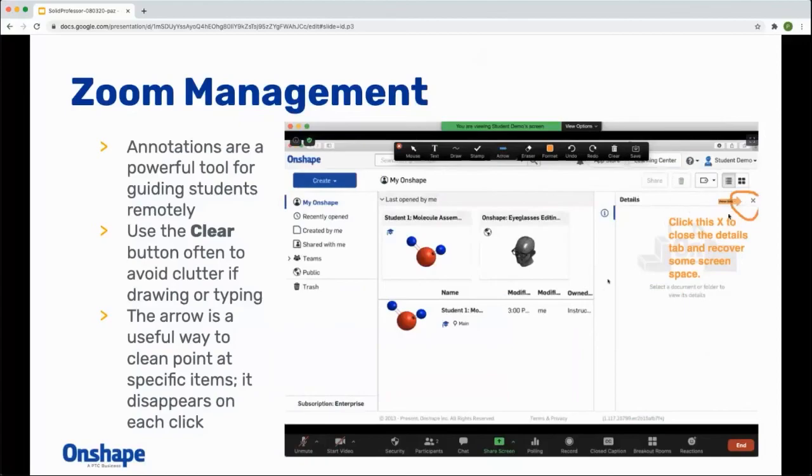To get rid of this circular stuff or the text, I'd have to click the clear trash can button here, and that gives me an option to then clear off the screen, which is good because otherwise it can get a little cluttered for the student. But when you click the arrow key, every time you click it goes somewhere else. So especially when I'm asking a student to follow, if they're a little confused and they've lost track of what order to do some things in, the little orange arrow is a nice way to, in a somewhat uncluttered way, guide them through a set of tasks in Onshape over Zoom.